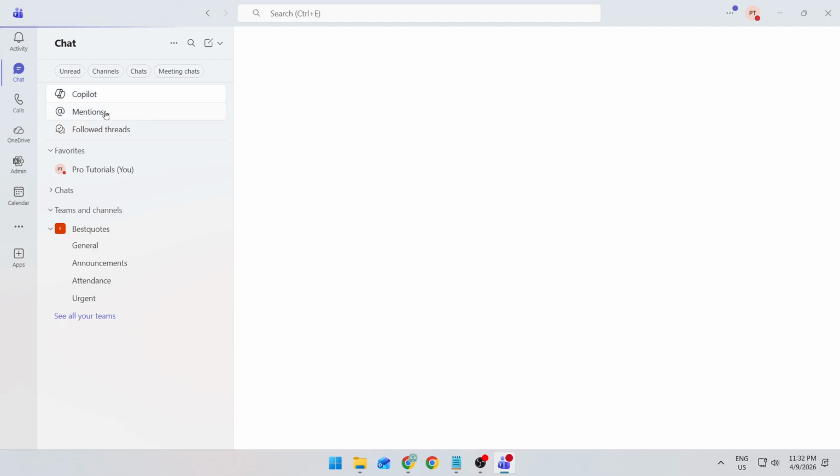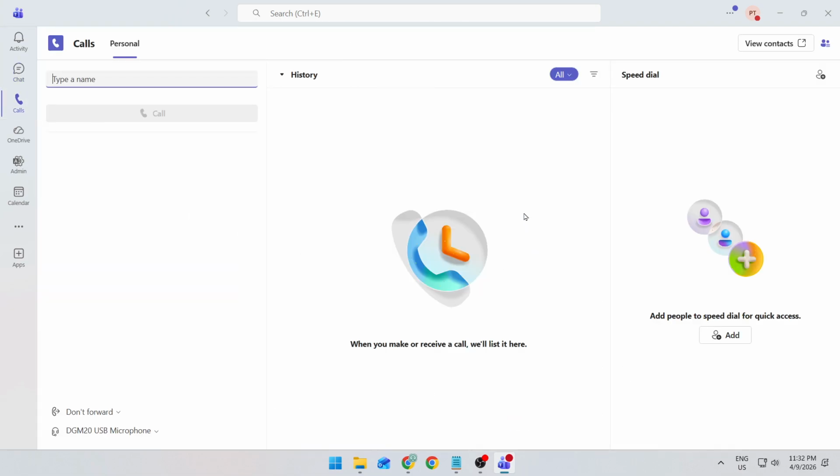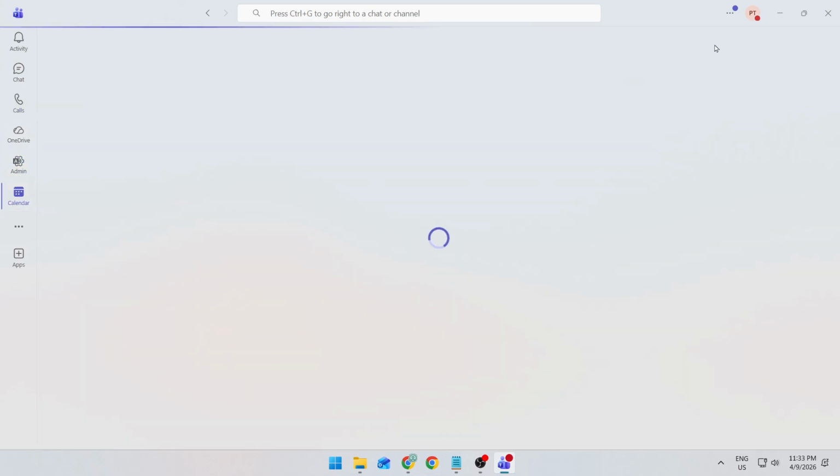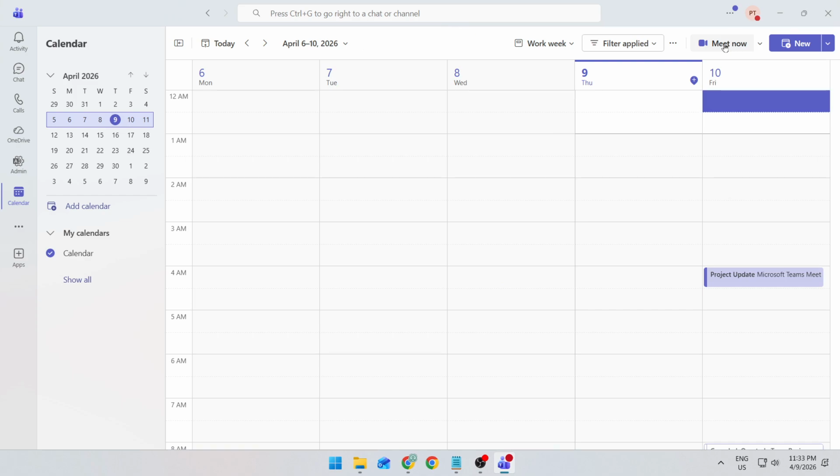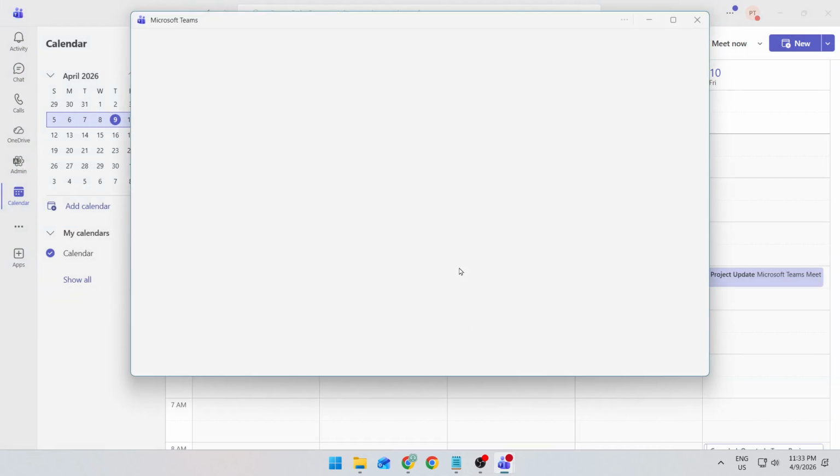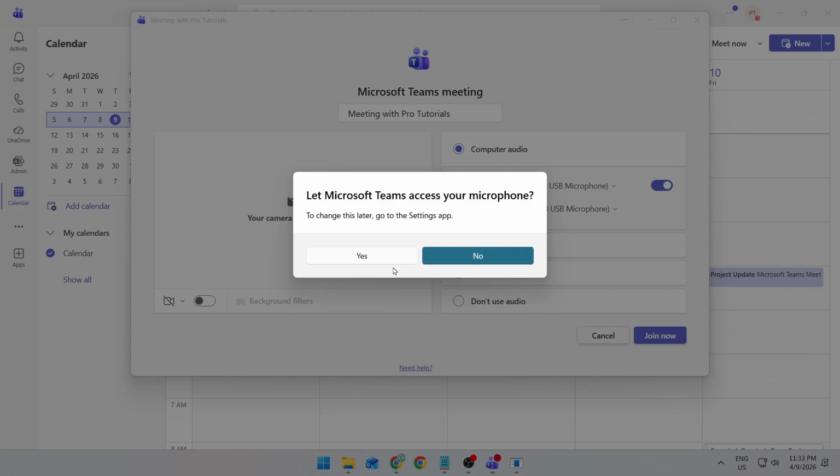Before you test it, I recommend joining a short Teams call or starting a test meeting to see whether the issue is gone. Let the camera run for a few minutes, turn your microphone on, and if possible, try screen sharing too. That gives your system a more realistic workload and helps confirm the fix actually works.